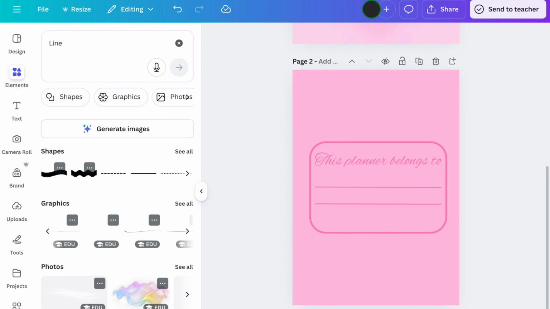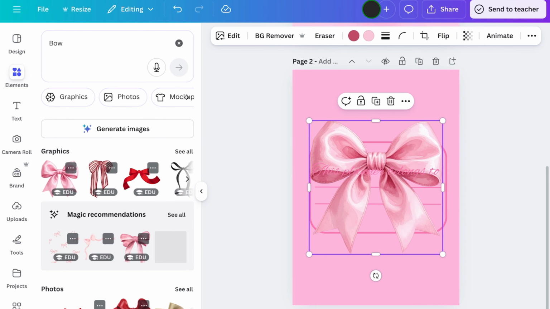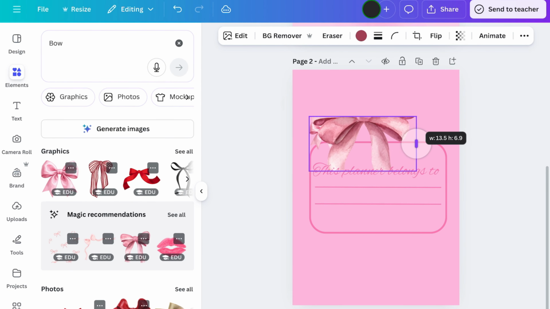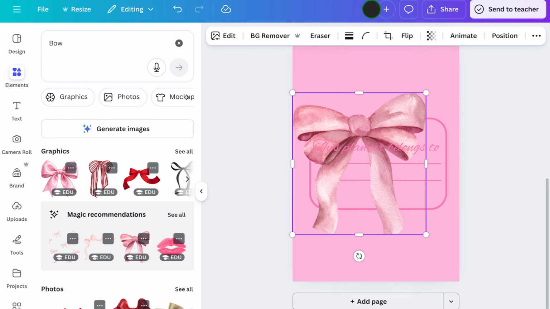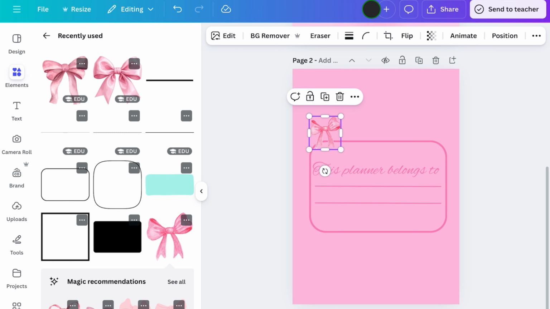So yeah, now for detailing, go to elements and add a bow. I think this one matches. Oh, this is more pretty, so let's add this bow to this page of the planner.